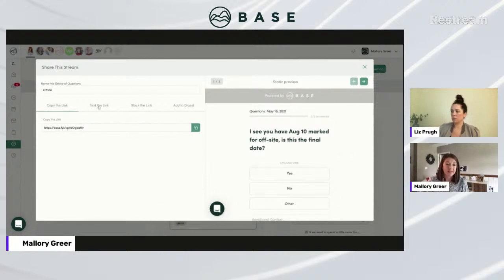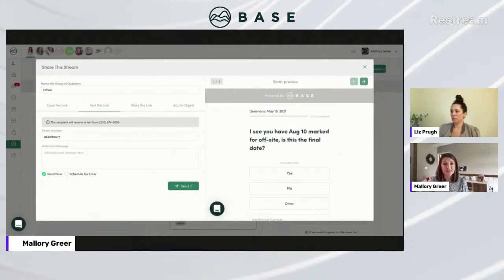We have the option to text the link. We can Slack the link. As soon as our Microsoft Teams integration is finalized, you'll also have an option to send it through Teams. You'll notice with text and Slack, we actually have an option to send now or schedule for later, meaning let's say these are some urgent questions.